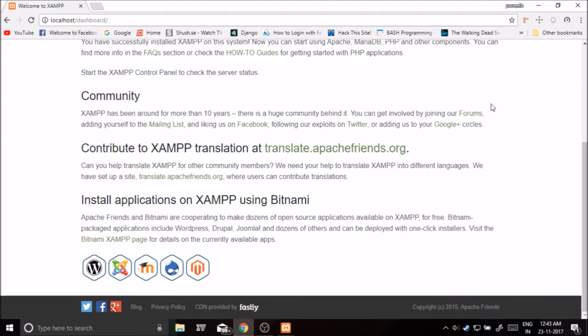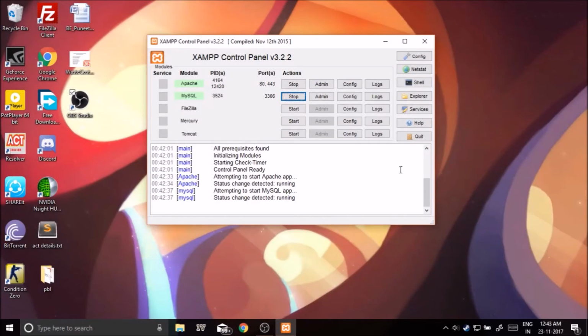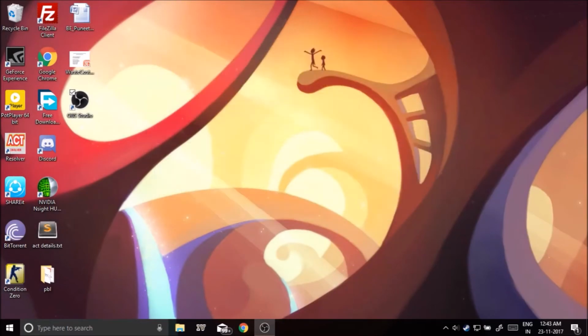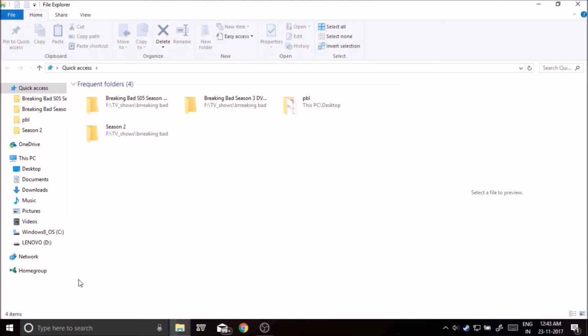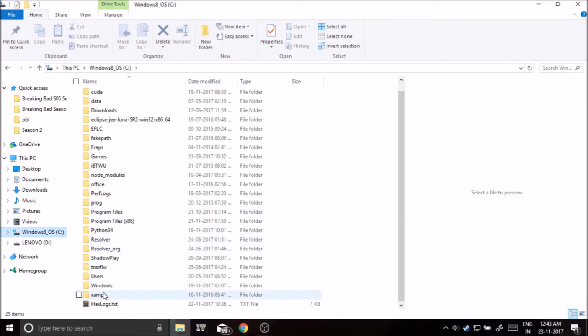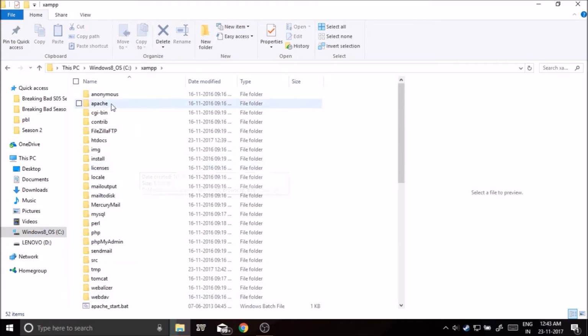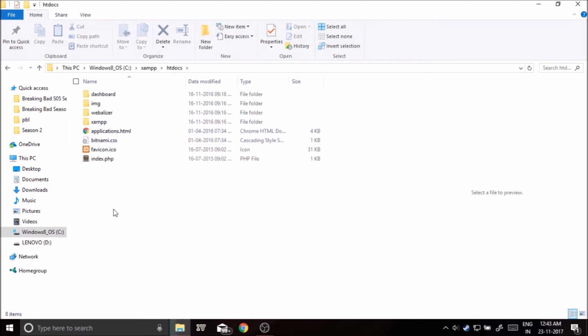That's a simple task. Let's minimize this or close it. It's running in the background. Again, go to the directory where you have installed XAMPP and search for the folder called htdocs. Open htdocs, and any of your PHP scripts would be in this htdocs.